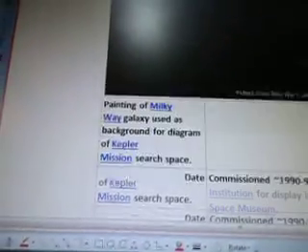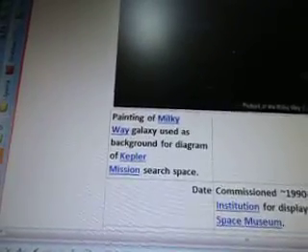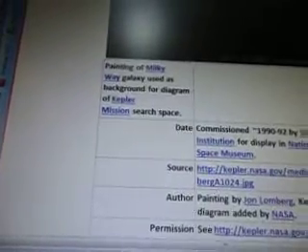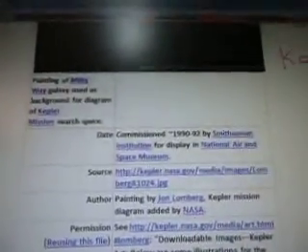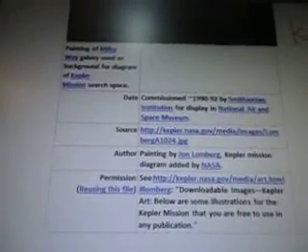Okay, so this is a painting of the Milky Way galaxy used as a background for a diagram of the Kepler mission search space. Commissioned 1990 to 1992 by the Smithsonian Institution for display in the National Air and Space Museum. And it's a painting by Jon Lomberg. So then the word occultation comes up.